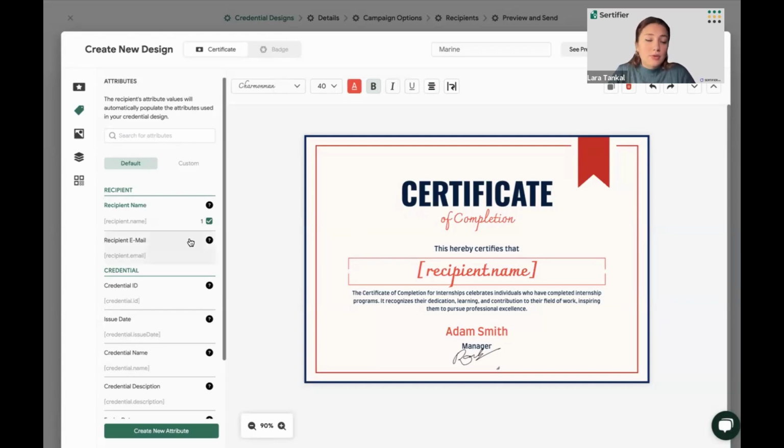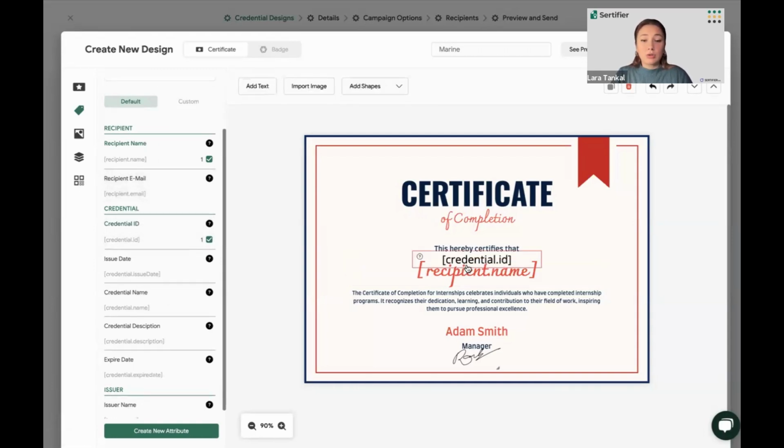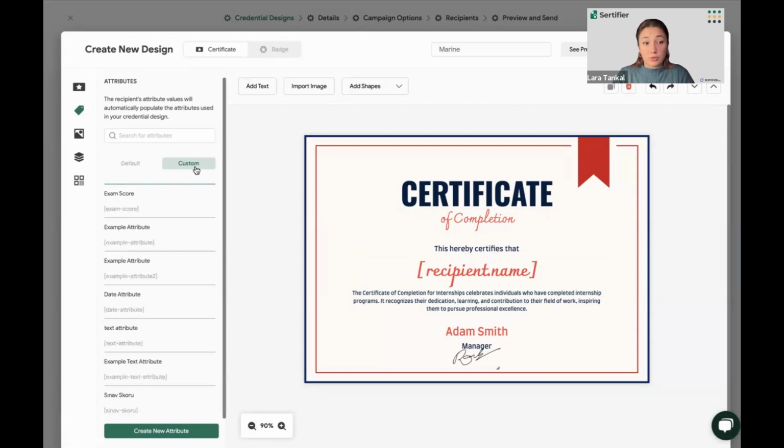In terms of the attributes, we have the default attributes, which vary from recipient to credential, and lastly, issuer attributes that you can simply add to the design that you have by clicking on them. You can customize how these attributes look too. Or optionally, you can also create your own attributes so that you will be able to provide even more information and introduce even more automation to the process.